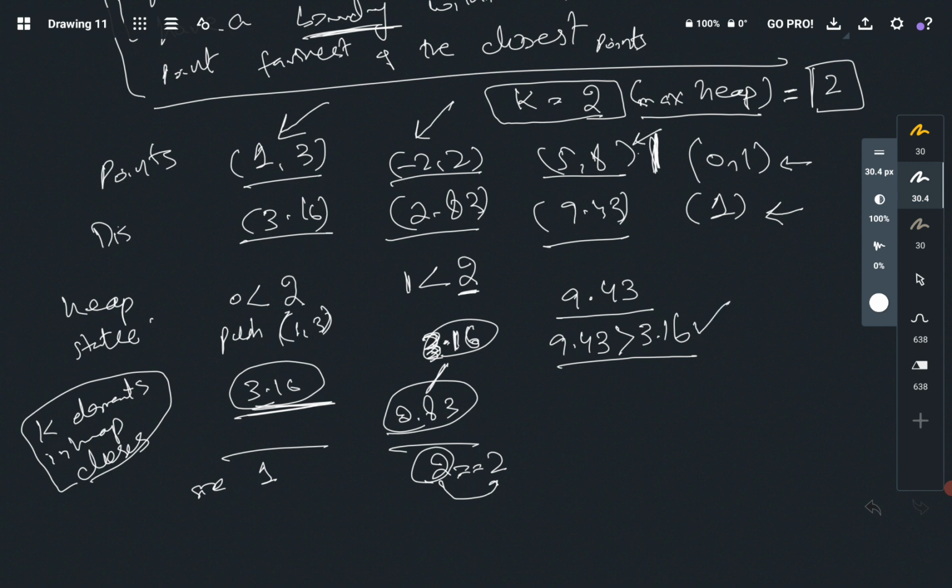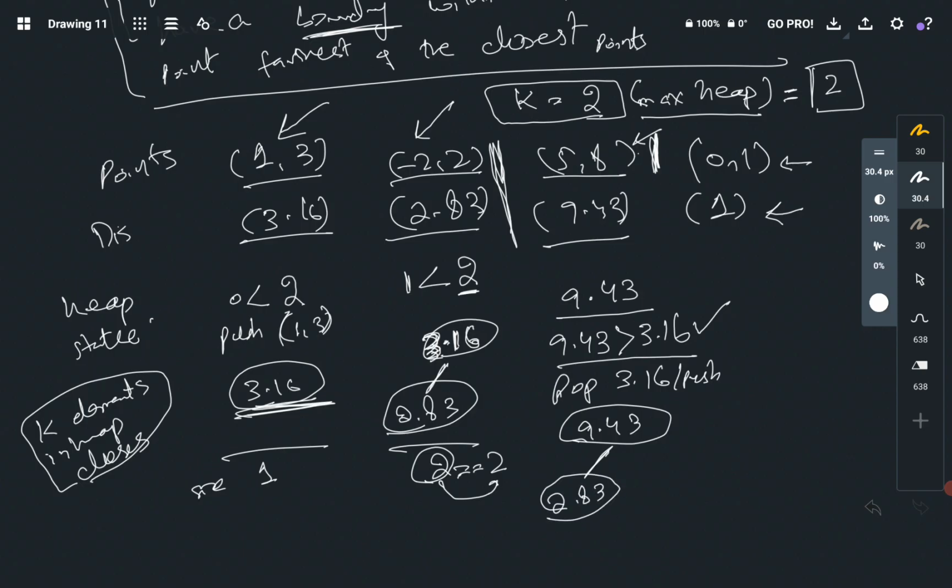You make this comparison call, and then you pop the maximum boundary that existed up till now, with the value of 3.16. I'm going to pop 3.16 because now that is not the maximum value, and I'm going to push 9.43 as well. So my heap is now going to look like this: 9.43 at the root and 2.83 as child. Now this part has been done, and I'm moving towards the last part, 0 and 1.